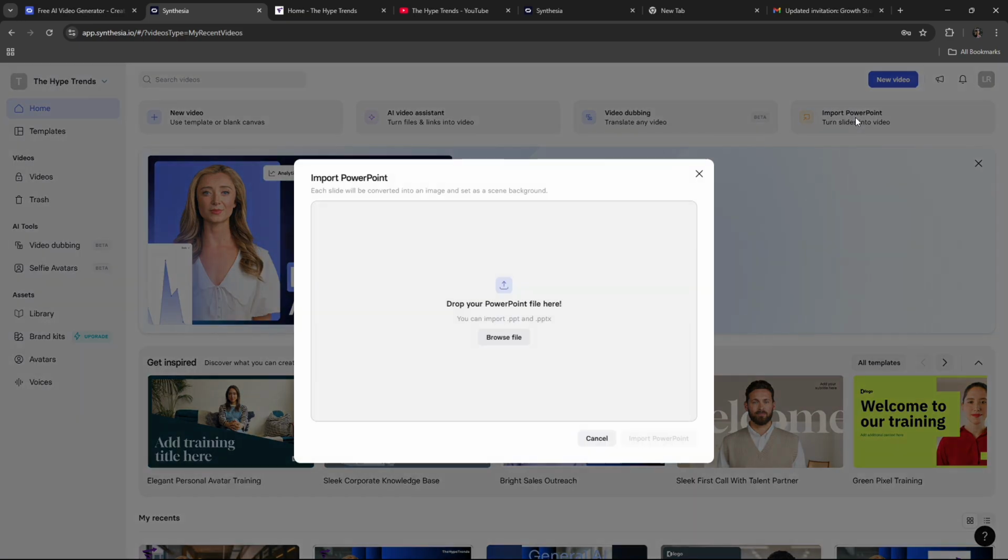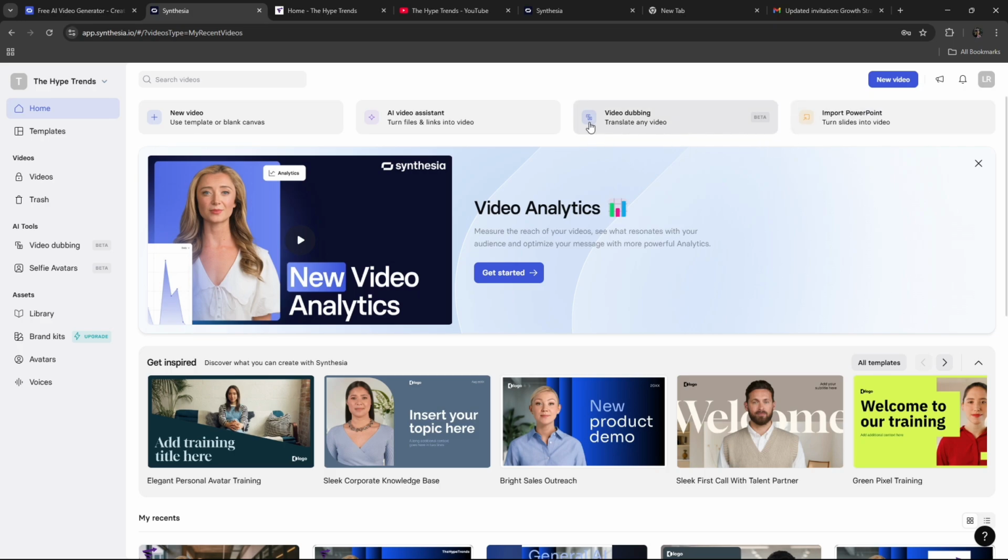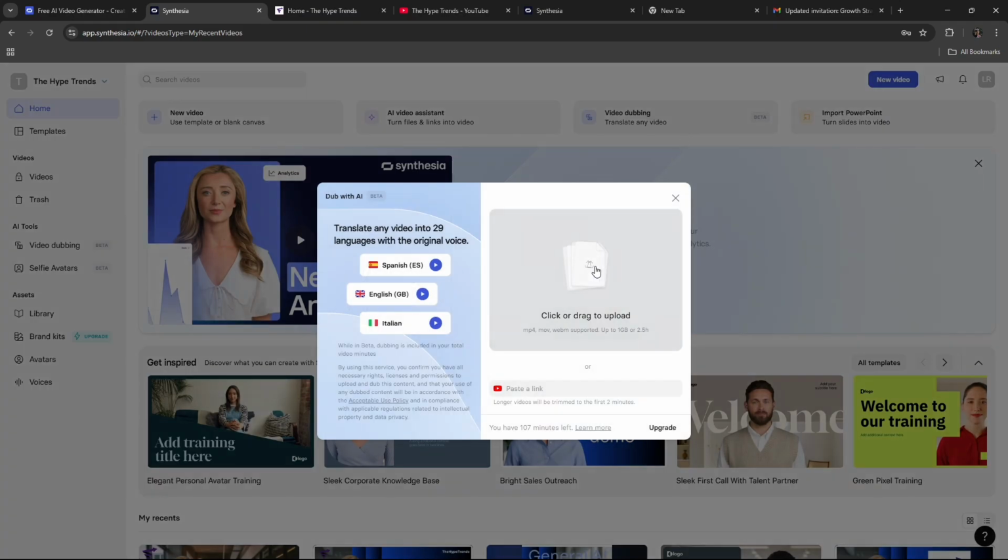Second one is you can use the import function, like you can put a PowerPoint here and it will generate a whole video for that PowerPoint. Next is video dubbing. Video dubbing is translation of your video, but that is only for premium members, who pay a lot of money.